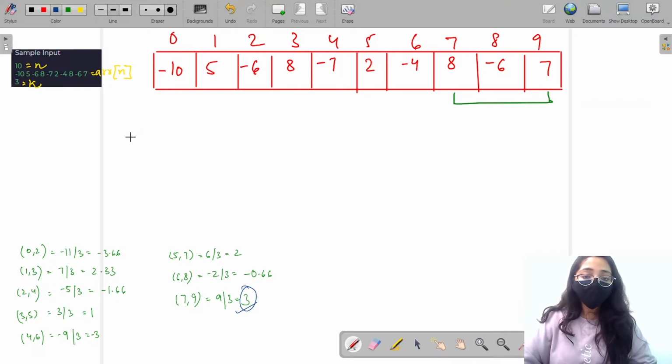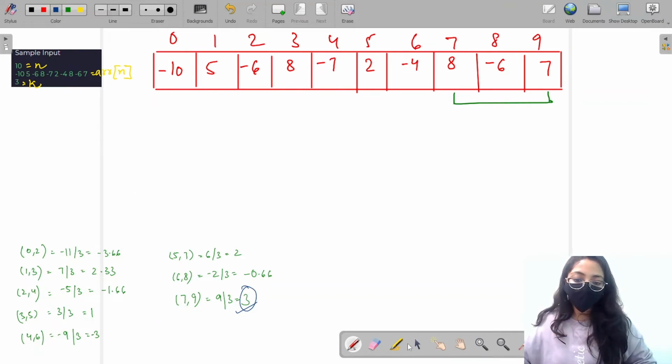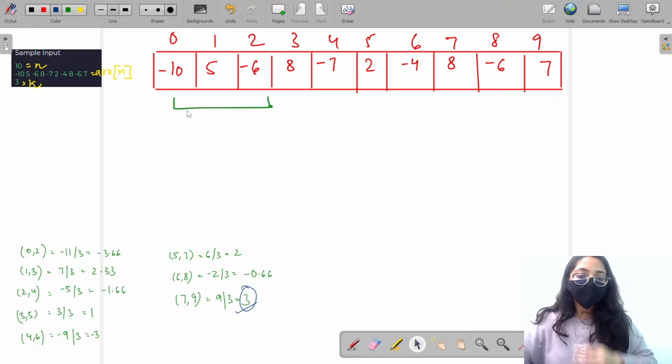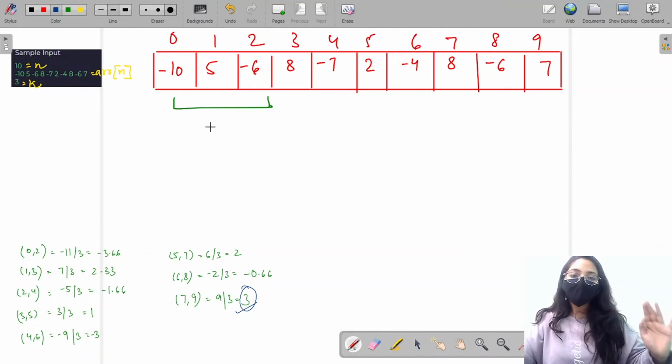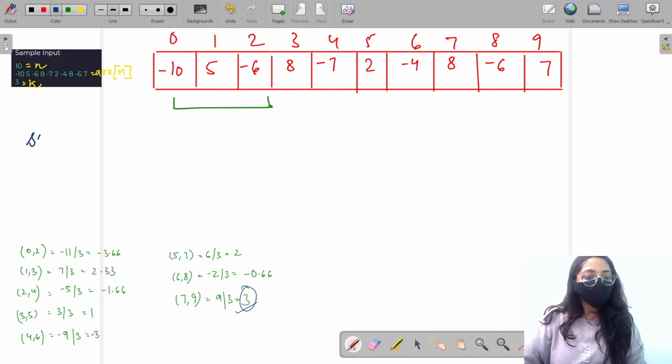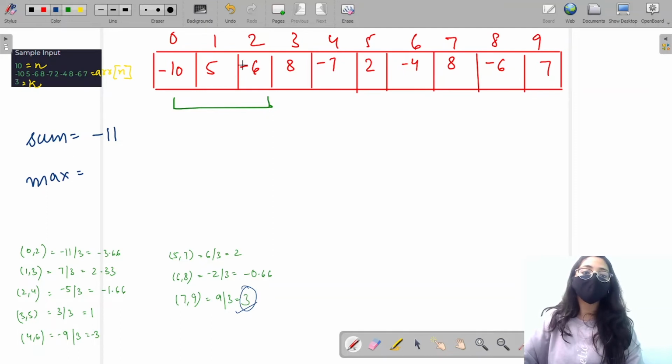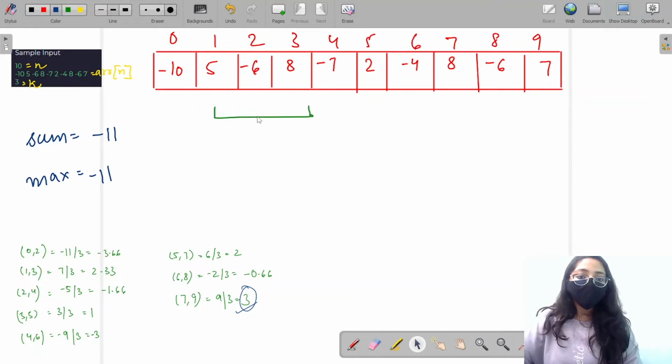Now see, an approach to this question would be, excuse me. Now the approach which we are discussing is the one with the minimum time and the minimum space possible. Okay, so see, first what we'll do, we'll calculate the sum for the first range. Over here we get the sum minus 11. Let's keep a variable maximum which will first have the value which we calculated for the first range, which is minus 11 itself.